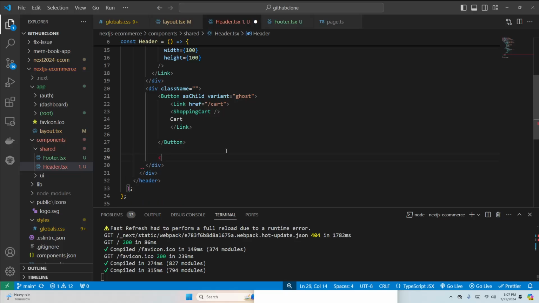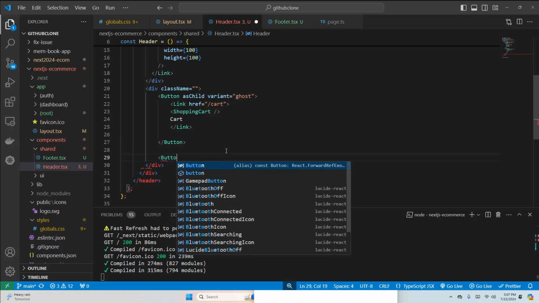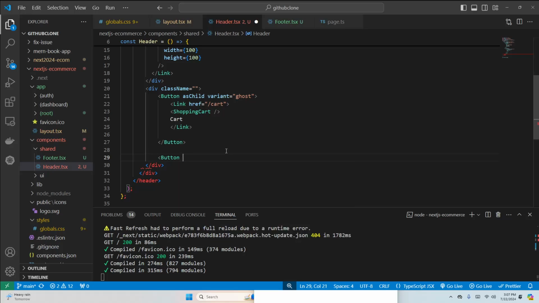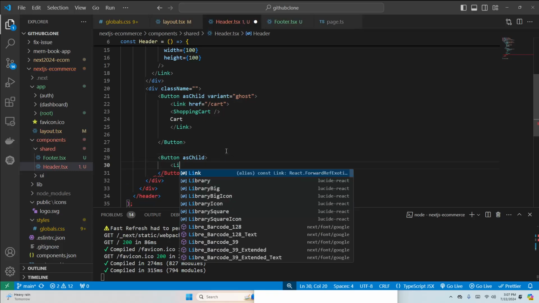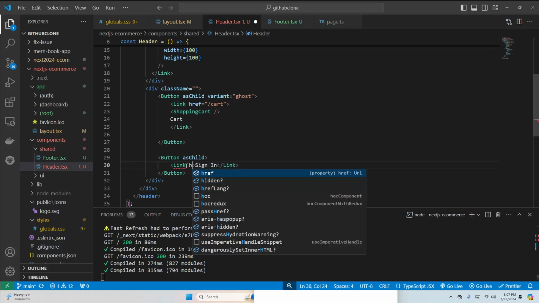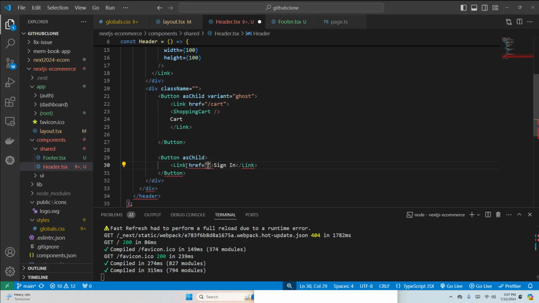After that, we're going to add another button for our sign in. The button will be as child with a variant. Then the link. Let's call it sign in, right? When you click that button, you want to go to the sign in page. So slash sign in, or maybe login, something like that. We don't have that route yet, but it's okay.